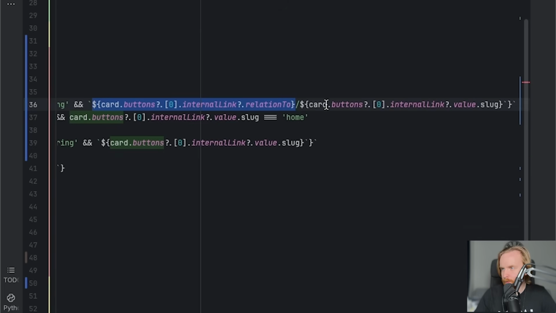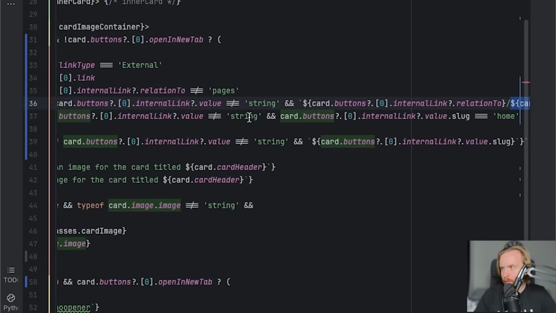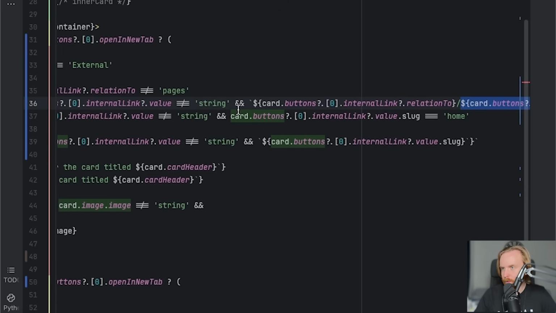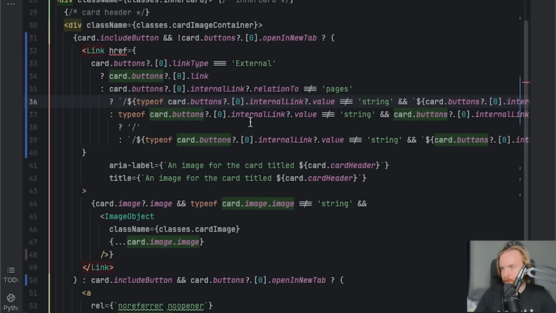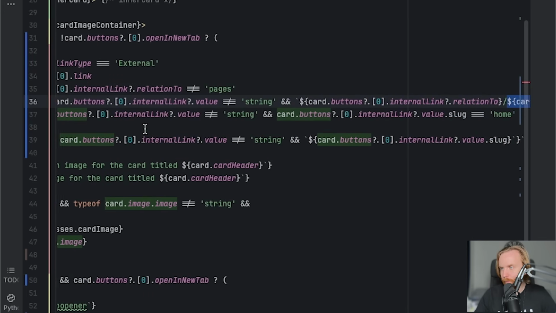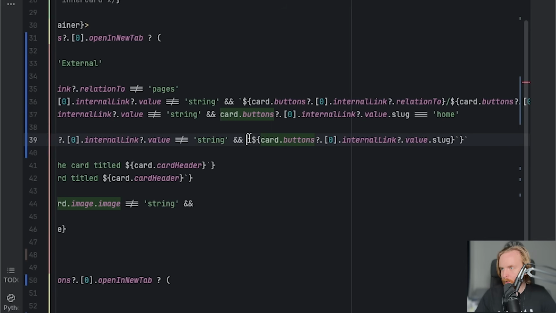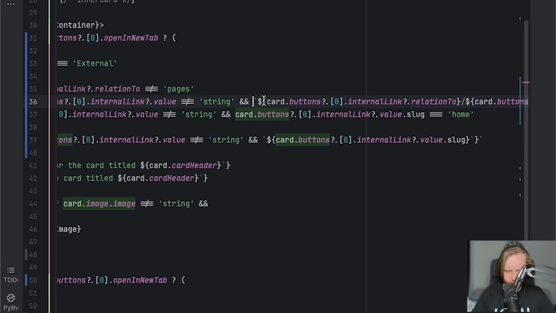So that's industries, internal link value slug. So that's right. And then if it is equal to pages, then we skip that relation to part and it shows, and then it checks if it's home. If it is home, then it'll return just the /, and if it's not home, it'll return the slug here, which this should actually have a / maybe? I think it does. I'm going to double check.